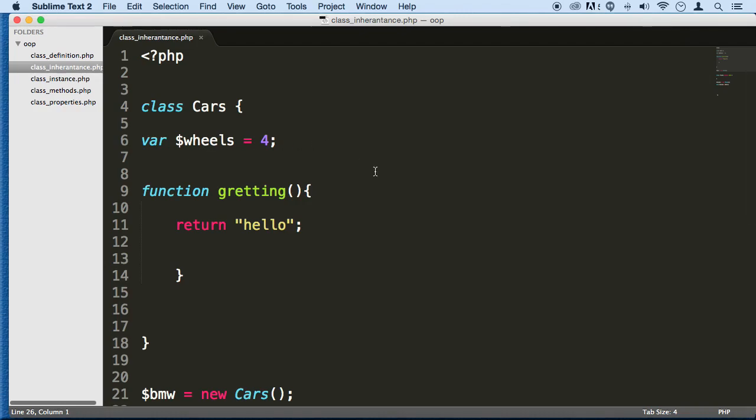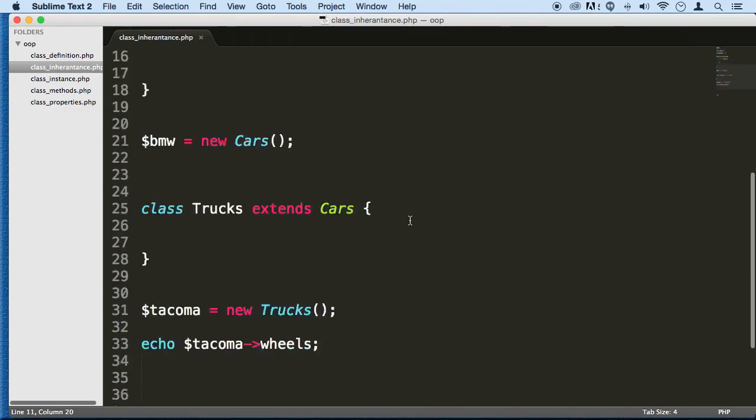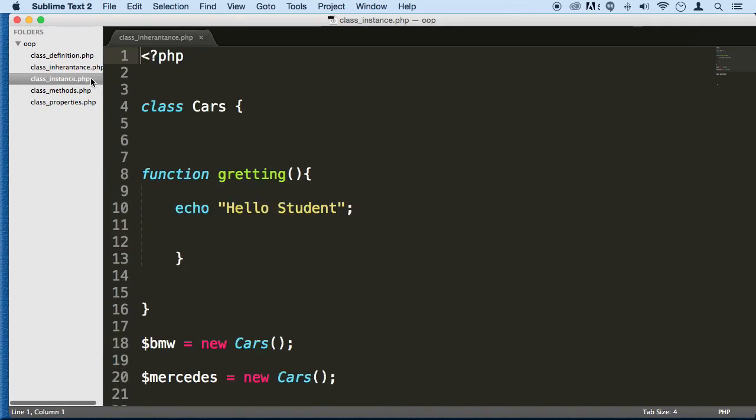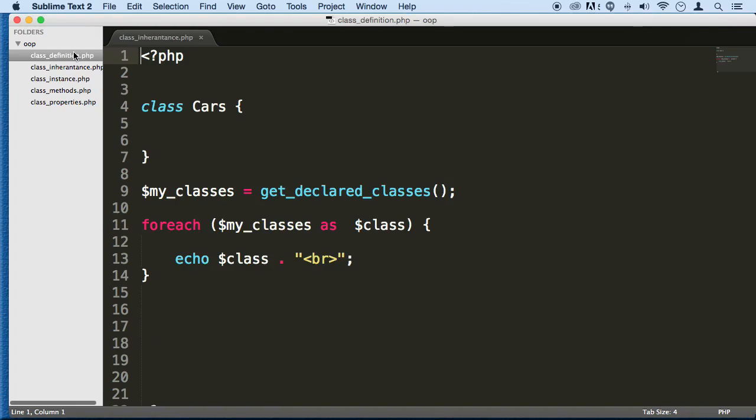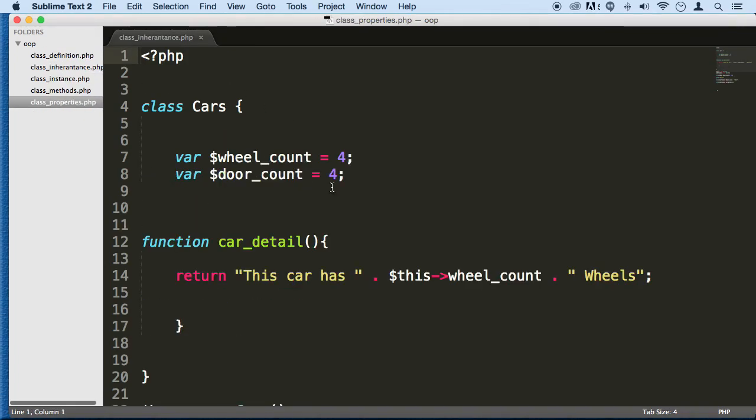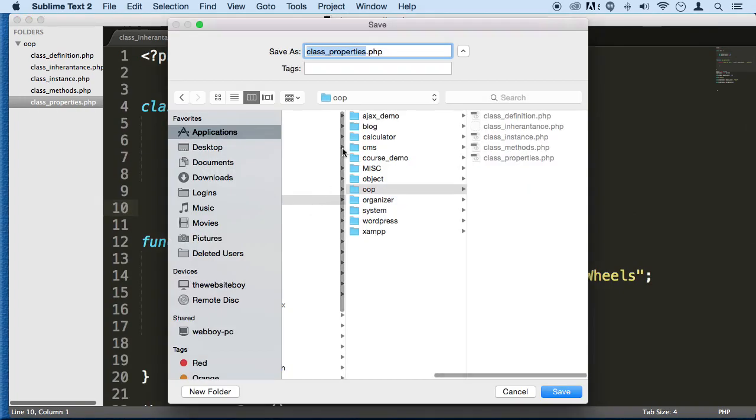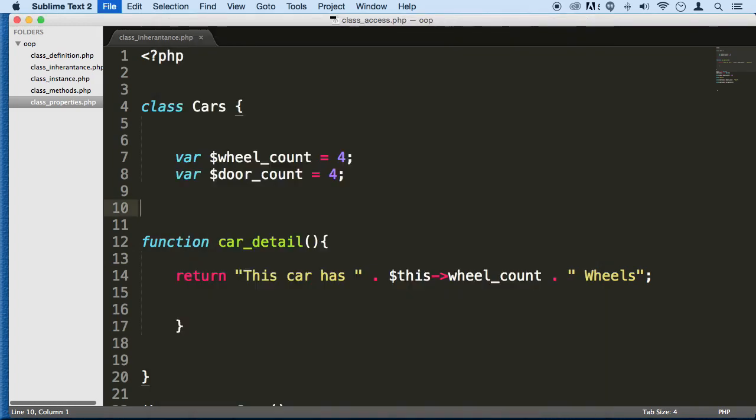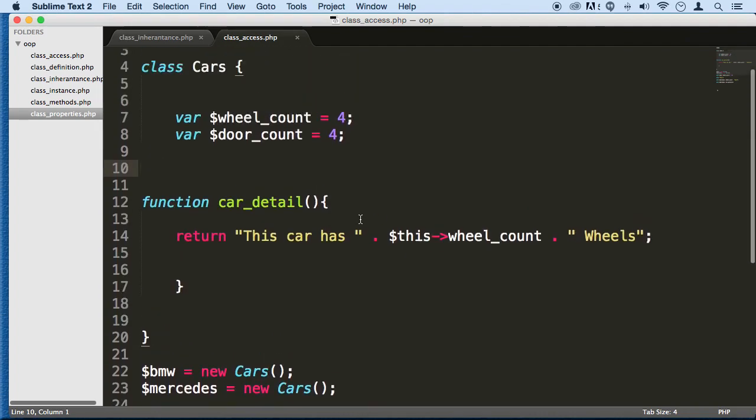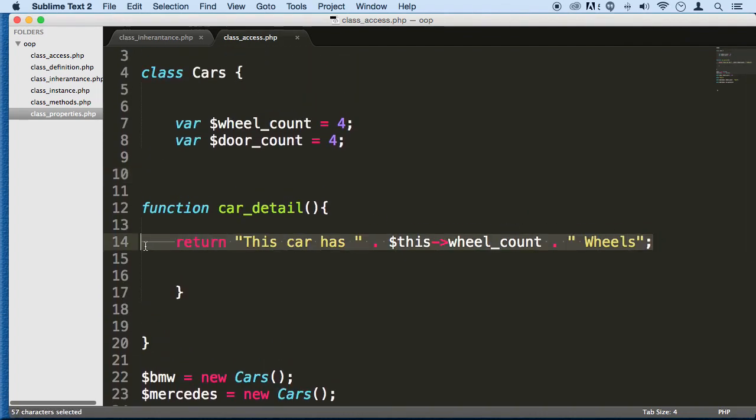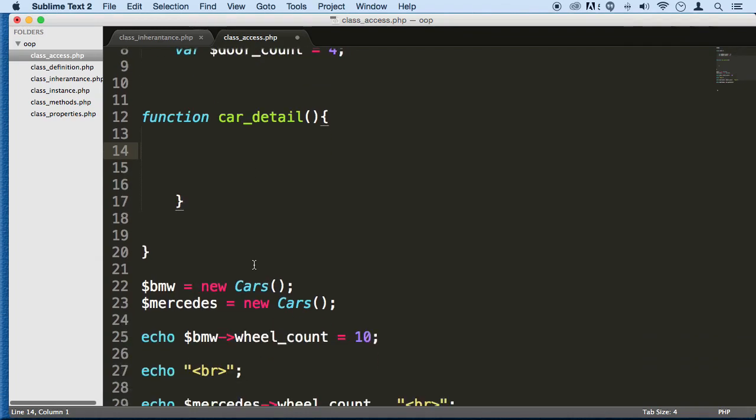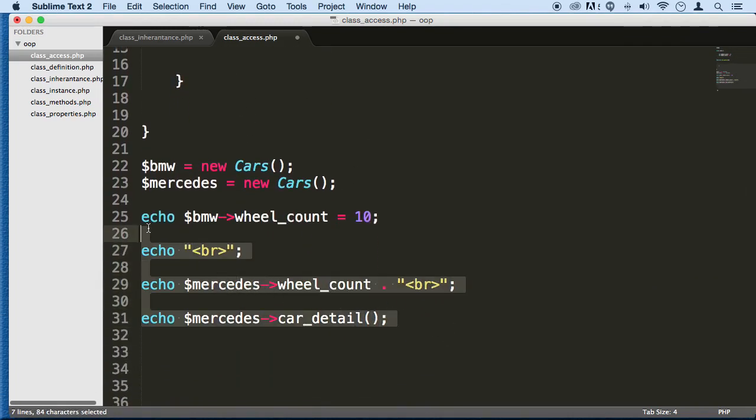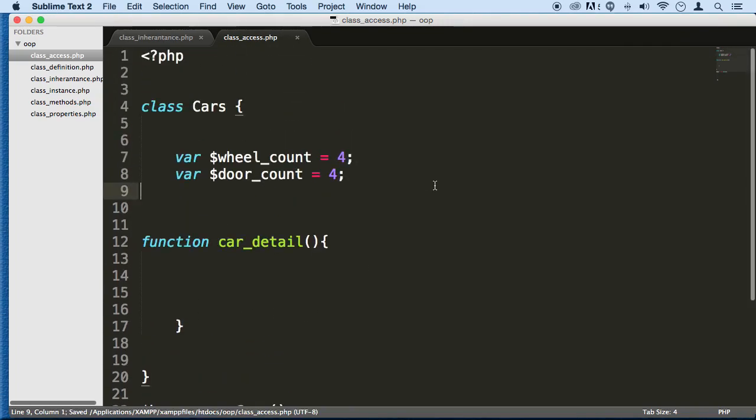Let's go ahead and do a save as. I'm just going to do a save as on this one. Let's find another one that has more properties. I think the class inheritance has more properties, so I'm going to choose that one. Let's do a save as here on class properties, and let's call this class access.php. And this function here, I'm just going to change it a little bit. I took that off, and I'm also going to take all this off here. Perfect. So we are good to go.